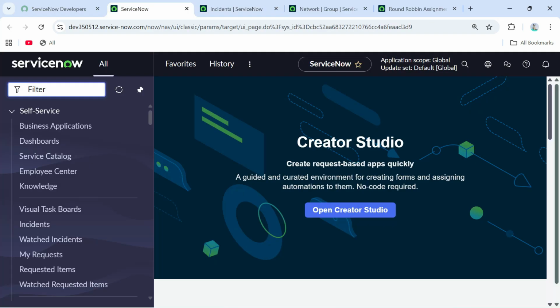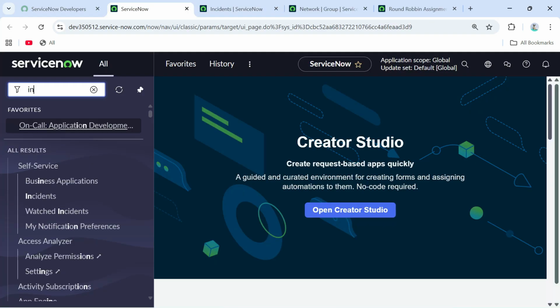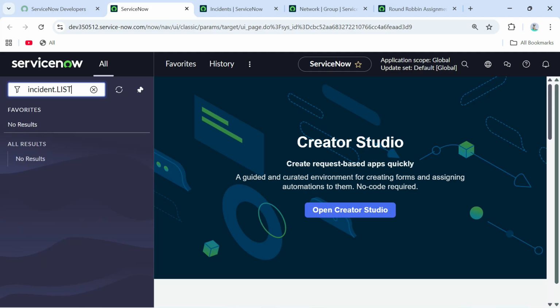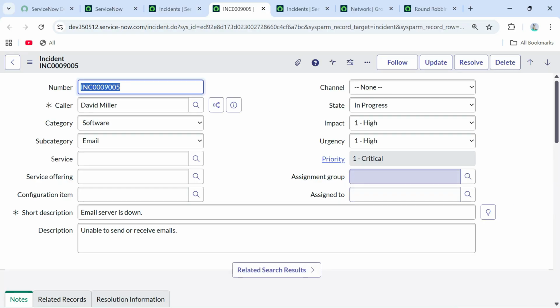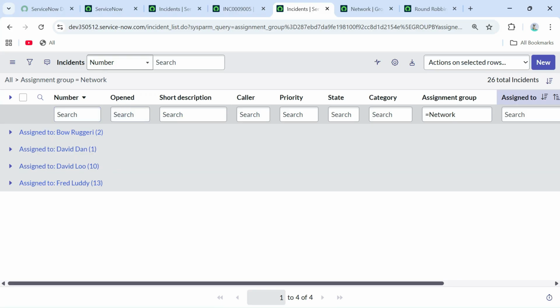Okay, so I am going in this incident. Let's take an example of this ticket. Let me assign it to network. Save. As soon as I assign this ticket to network, you can see it has got assigned to David Dan, because David Dan is the one who has the least number of tickets in his queue. So this assignment rule is working perfectly. David Dan is now having two tickets.